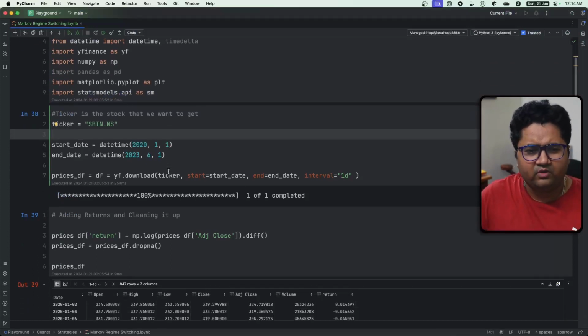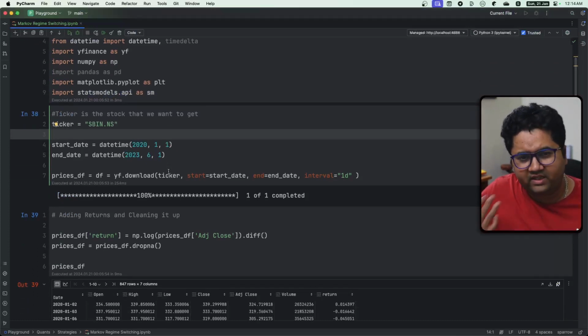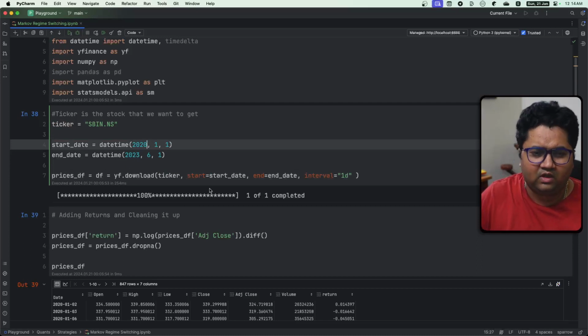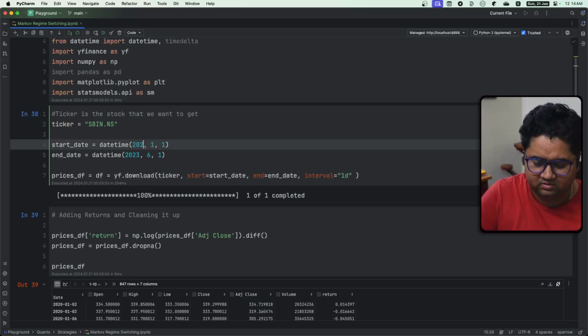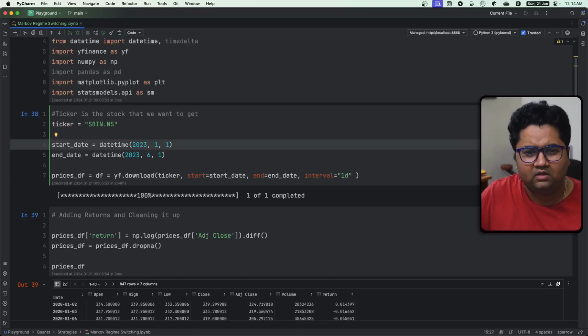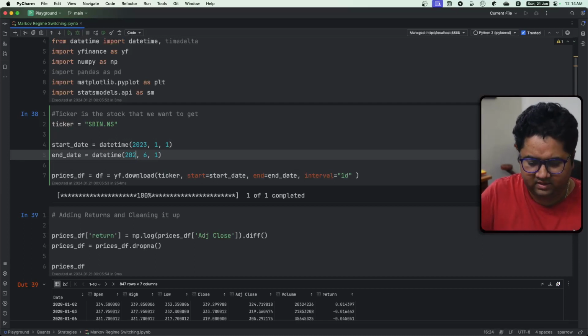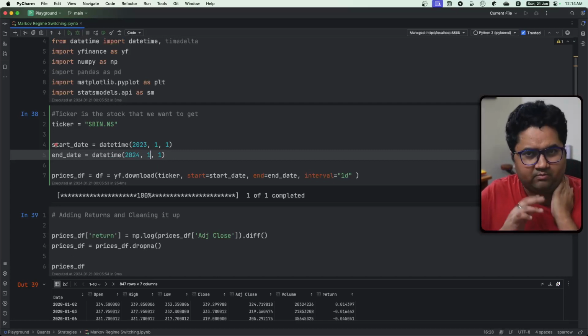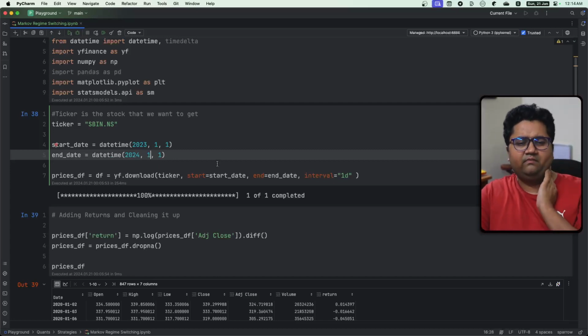Then what we do is we just download the data. The data can be for any time period that you want to study, basically the data under observation. For now, let's take a smaller dataset, 2023, and we'll probably end up with 2024. So just a year's worth of data, probably a good time period to study. And then I've downloaded it.